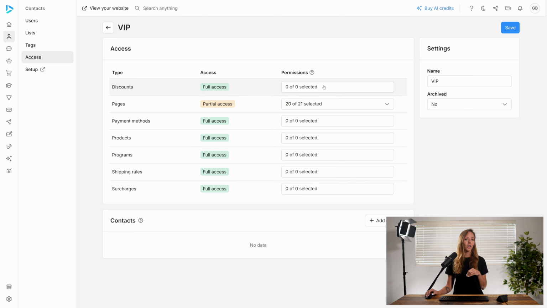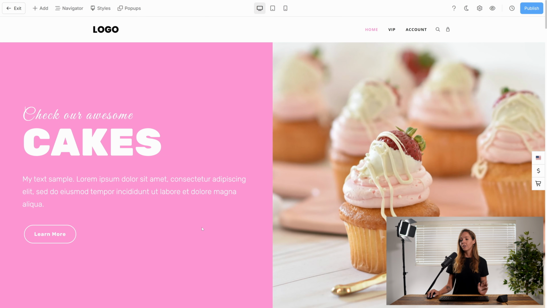And now I've gone and created a special VIP page on my website. So I'm just going to navigate over to my website by clicking on View Your Website. And you'll see we've got our main landing page here, and then we've got our VIP page. This is currently set to be available to all users, but I don't want it to be available to all users. In fact, I would like it to only be available to my VIP users.